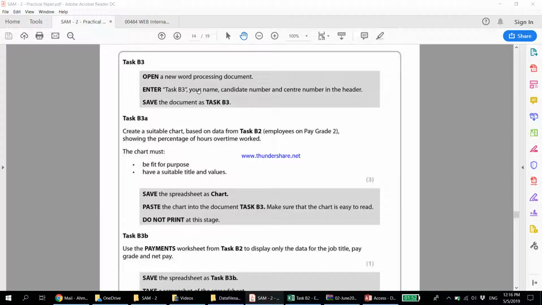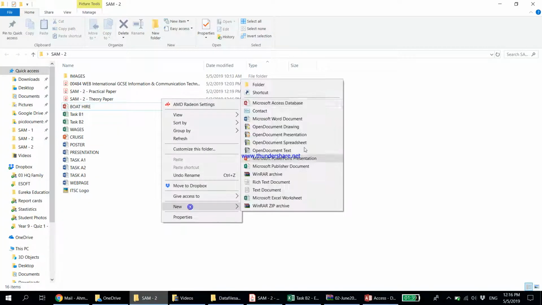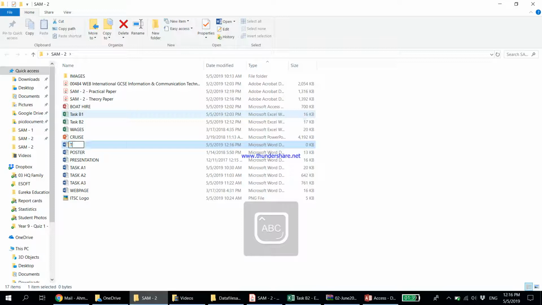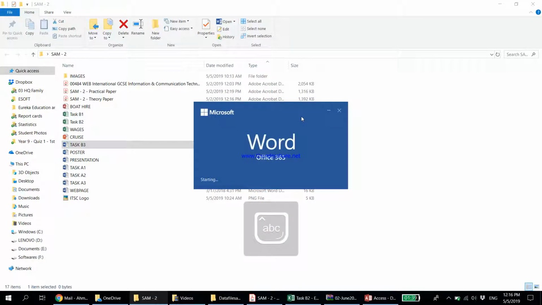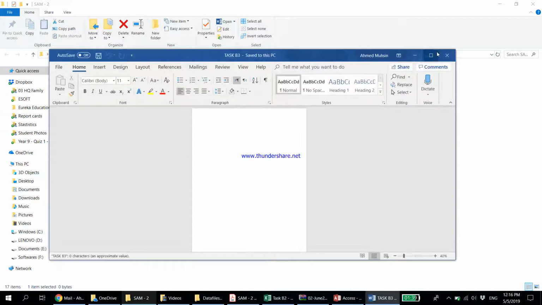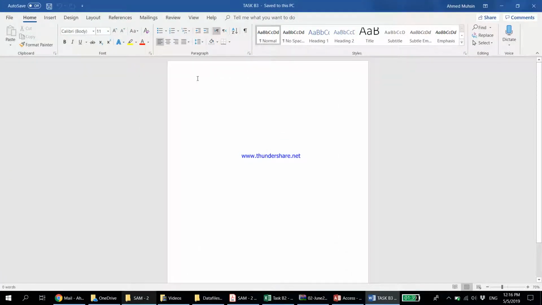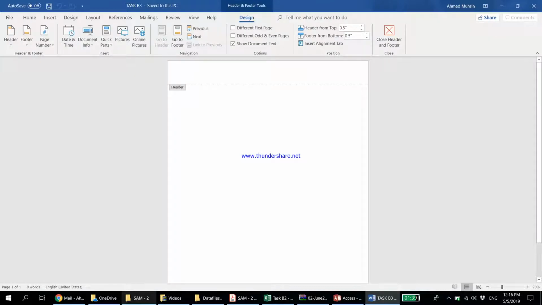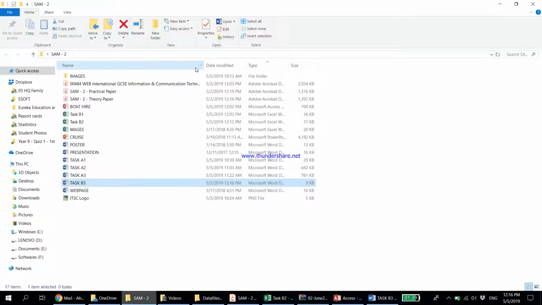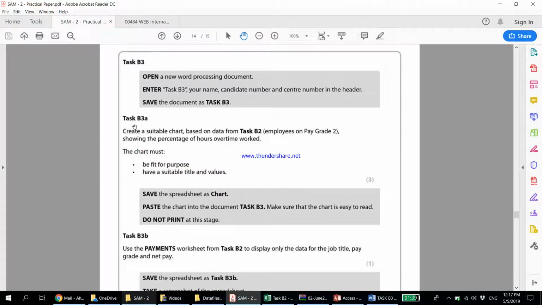Task B3 goes on to say open a new word processing document, enter task B3, your name, candidate number and center number in the header, save it as task B3. So that's simple. Right click, New, and we save this as task B3, and then we go into the header. Let's zoom this in. Open the header and we say task B3, your name, candidate number, center number. Actually we do not need to say task, right? We need to say task B3A.